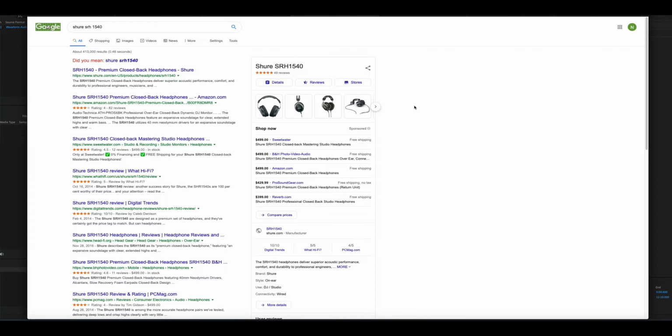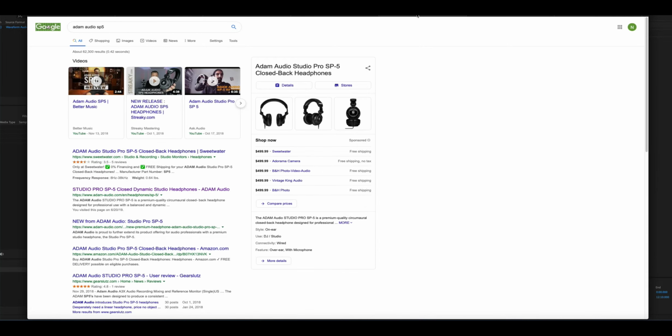What else is left? Well, how about the Adam Audio SP5, which people have been telling me about? Oh, you need to buy it. You need to buy it. Look, Adam Audio is known for their speakers. They're not known for their headphones. This is their first headphone. And you know what? They teamed up with Ultrasound, which does make headphones.